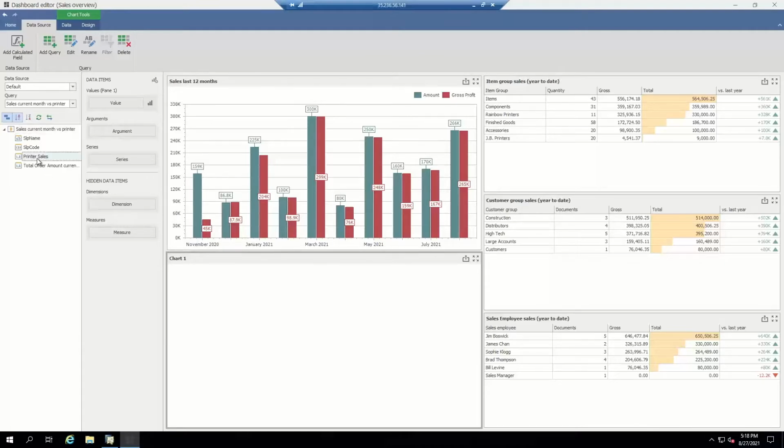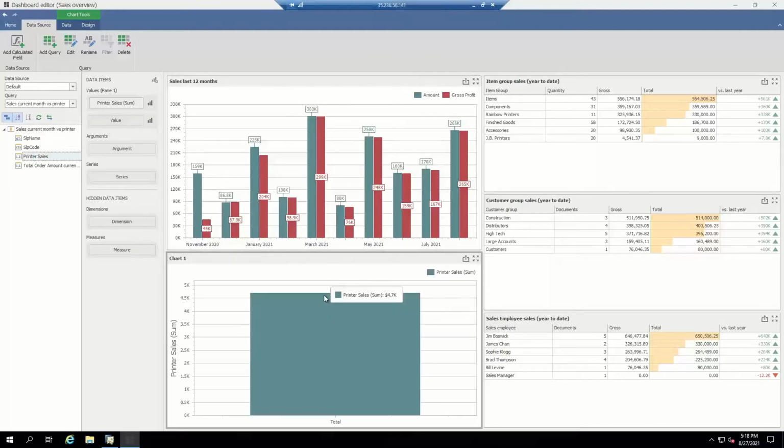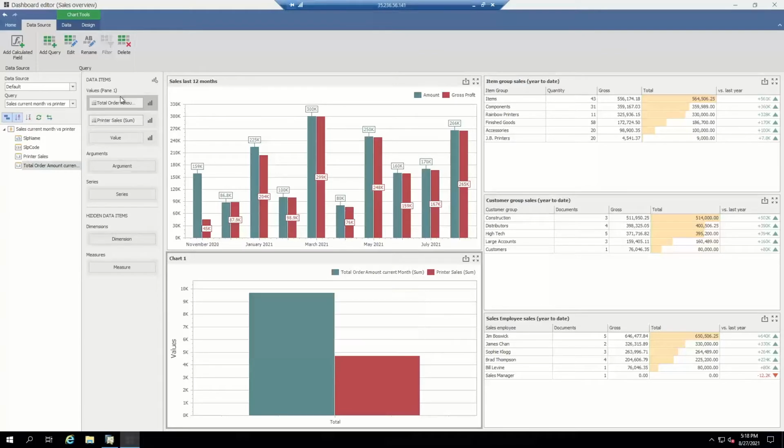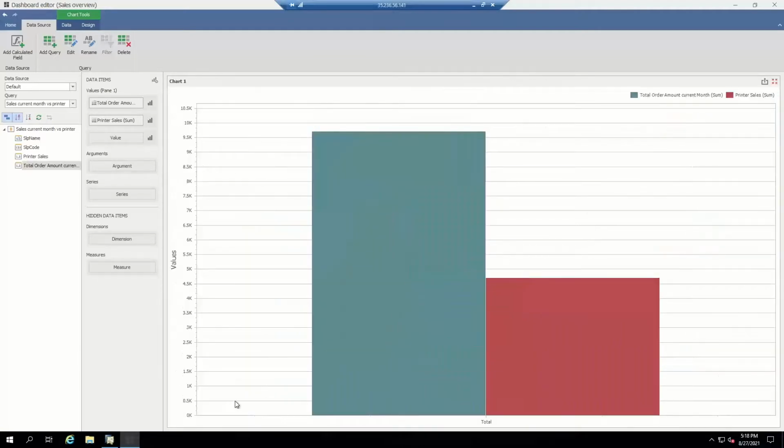So let's go drag our printer sales up here. And as we drag and drop, it's going to start pulling this information into our chart here. So we brought in printer sales, and we can add another bar here for total order amount. And if we want to rearrange those, we can easily just drag that up and say we want to see total order amount first. And then on this bar chart, let me go ahead and make it a little bit bigger here so you can see what's going on.